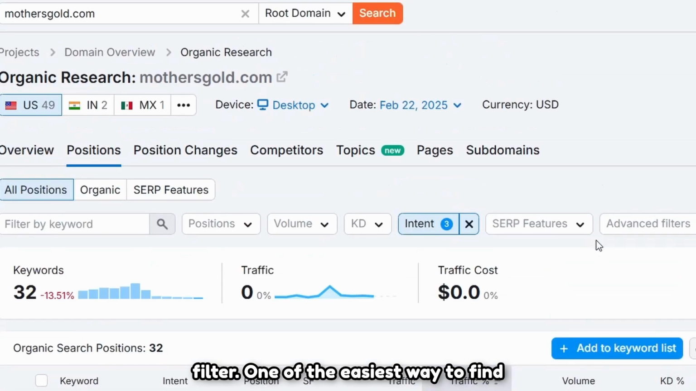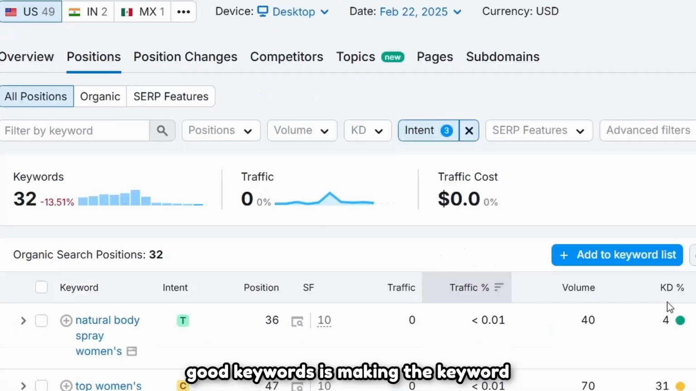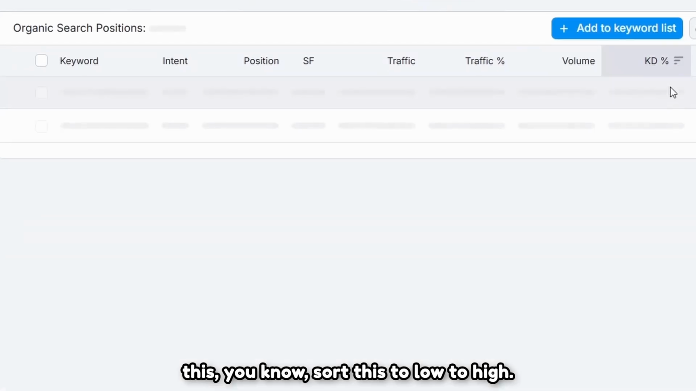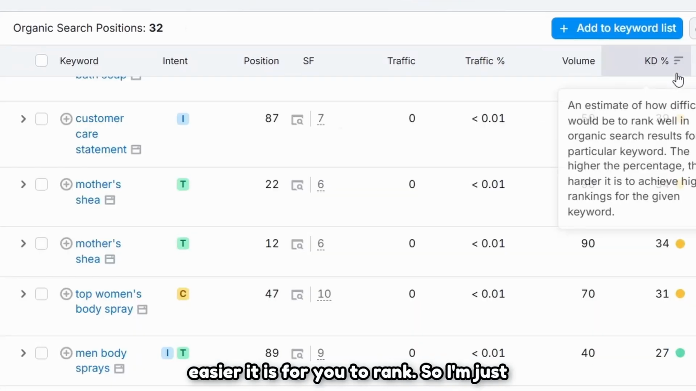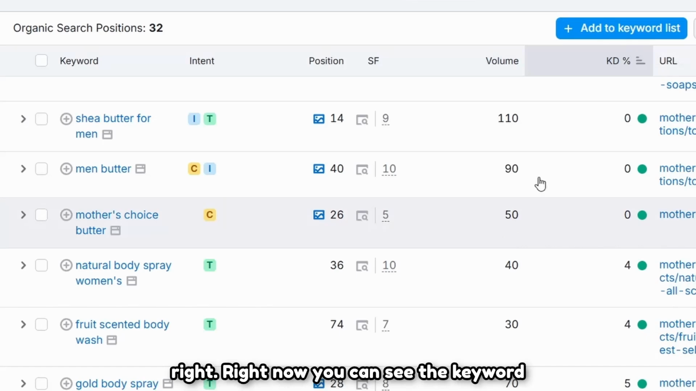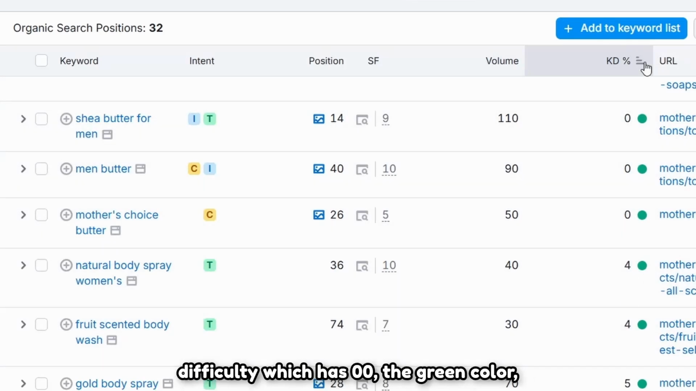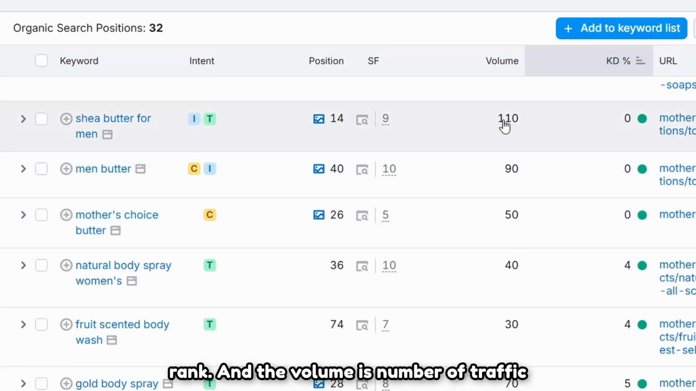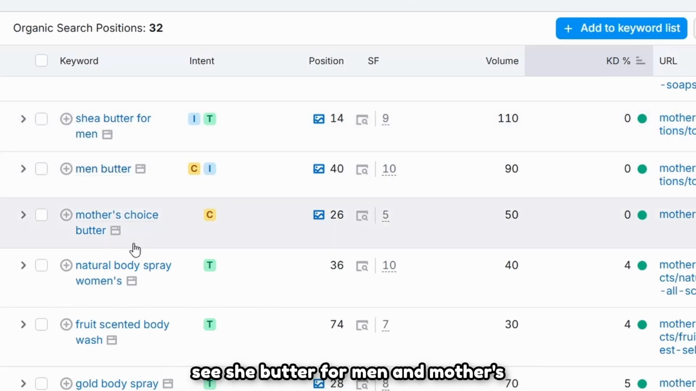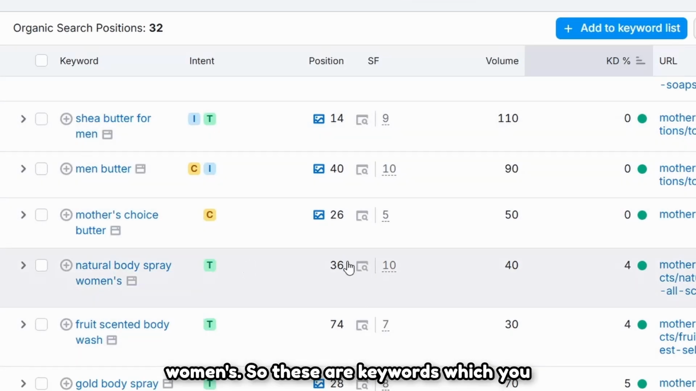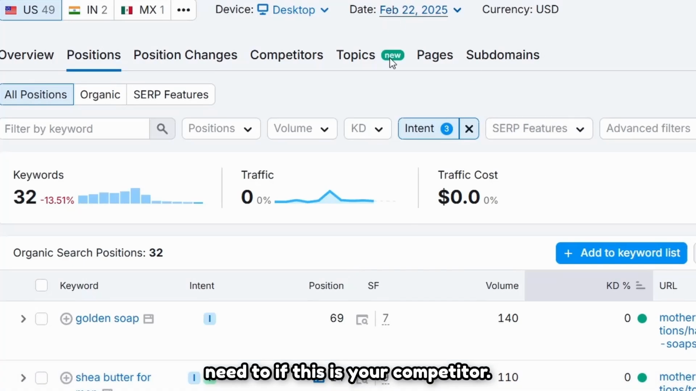One of the easiest ways to find good keywords is keeping the keyword difficulty very low. So I'm going to sort this from low to high. The lower the keyword difficulty, the easier it is for you to rank. Right now you can see the keyword difficulty is 0, 0. The green color shows that it is easier for you to rank, and the volume is the amount of traffic you can potentially get. Here you can see shea butter for men, mother's choice butter, and natural body spray women's. These are keywords you should look at if this is your competitor.